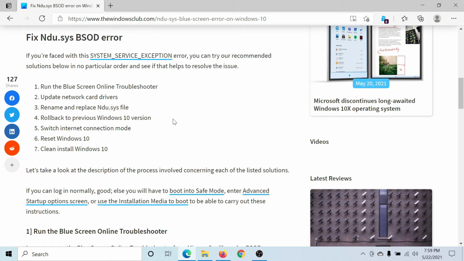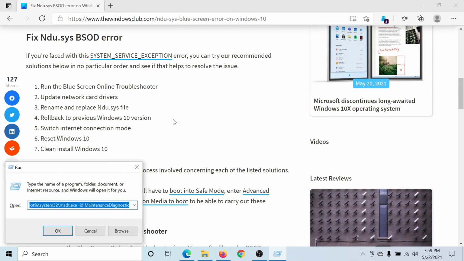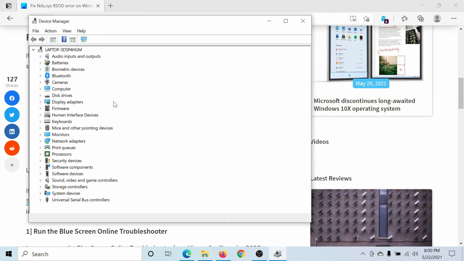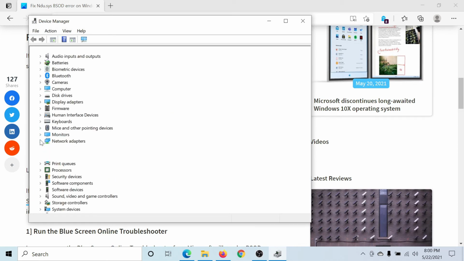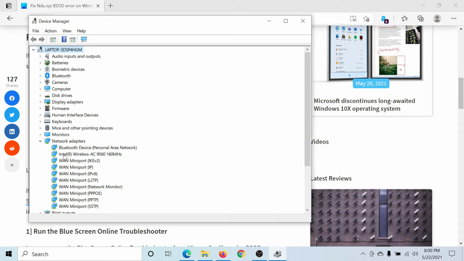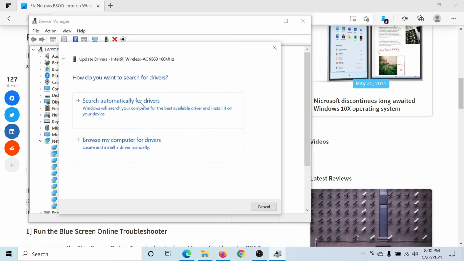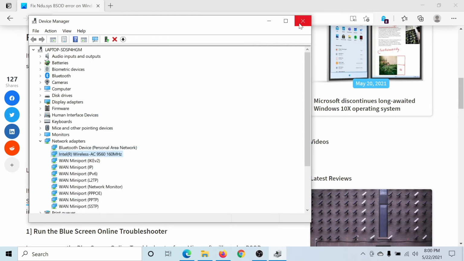First of all, you would have to update the network adapter driver. Press the Windows key and the R button to open the run window. Type the command devmgmt.msc and hit enter. This will open the device manager window. Now expand the list of network adapters. You'll find a driver which says Intel, Wireless, AC and so on. Right click on it, select update driver and search automatically for drivers.